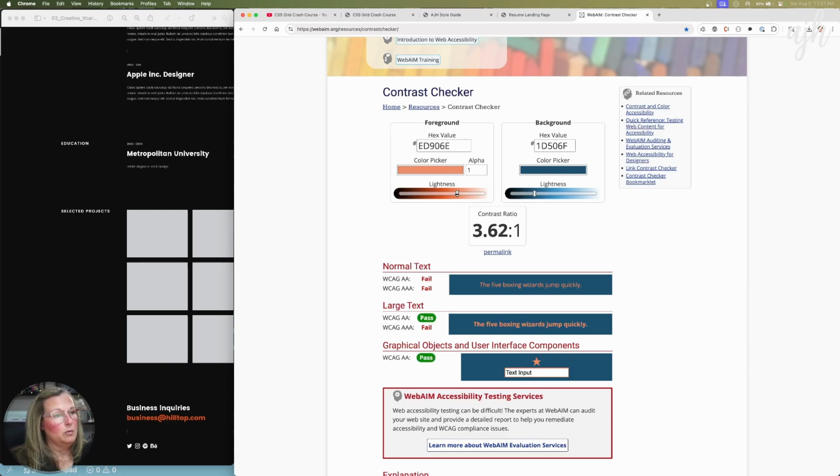So I think we can just make it work on our own though, right? So that passes. That passes for everything except AAA normal text, which this is not. This is definitely large text, and so this is how this would look. And we don't have to use this. That would pass for the AA standard.